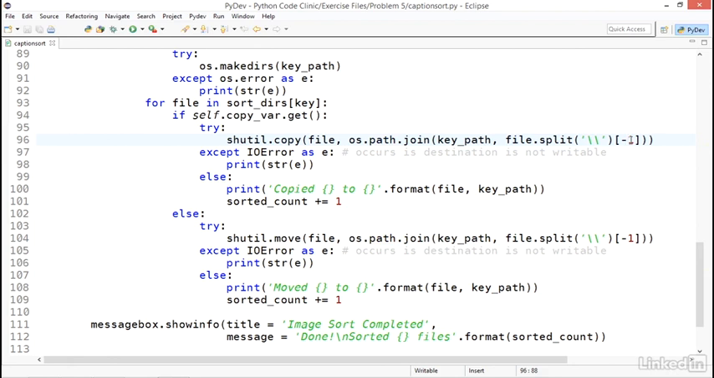At the very end, after the for loop has processed the sortDirs dictionary for all the letters of the alphabet and moved the images to where they need to be, I use the message box to let the user know that the program is completed and let them know how many image files were successfully sorted. I hope this program helped to teach you how easy it is to access, create, and move files and folders using the Python OS and shutil modules.